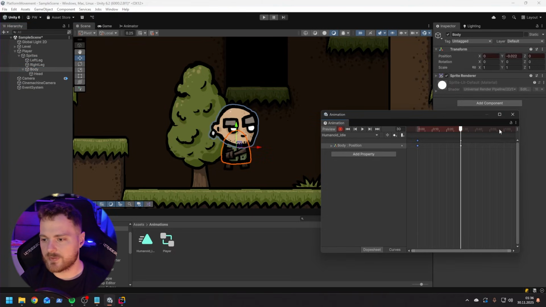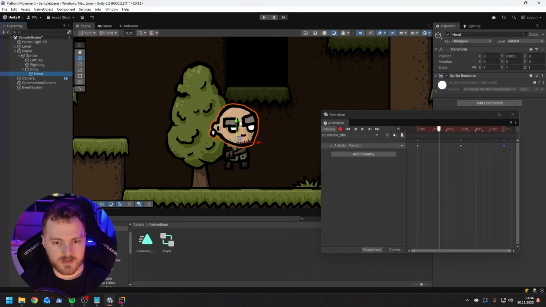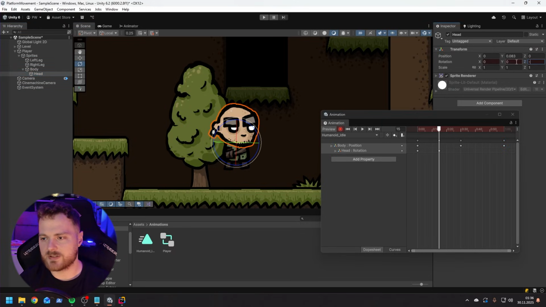Then let's copy the first and last frame. I press space to just preview what will happen. Okay, that's already pretty decent. Then I grab the head, and I'm going to rotate it. Maybe I will type something like 1 degree, minus 1 degree, and then over here 1 degree. Then I copy and paste the same at the end, so it will loop.